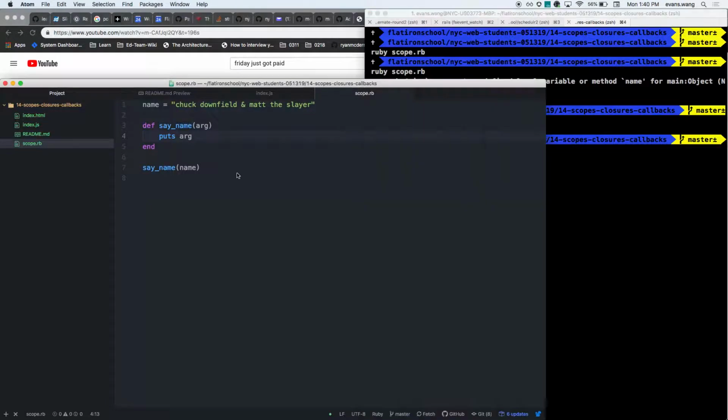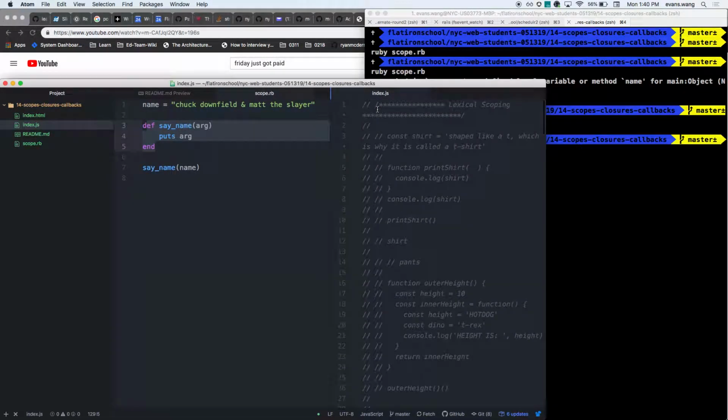Cool. So what do we understand right now in terms of scoping? Ruby needs variables passed in for its methods to be able to understand and retrieve them. If it's not currently defined within the scope of the method, it doesn't actually exist. So let's take a look at JavaScript and do this exact side-by-side comparison.